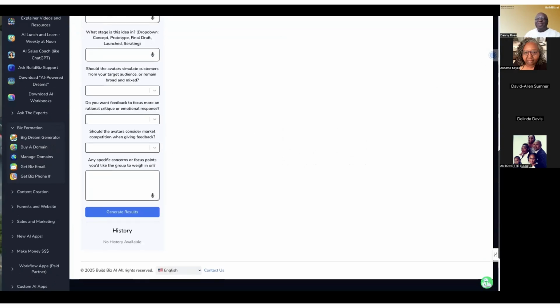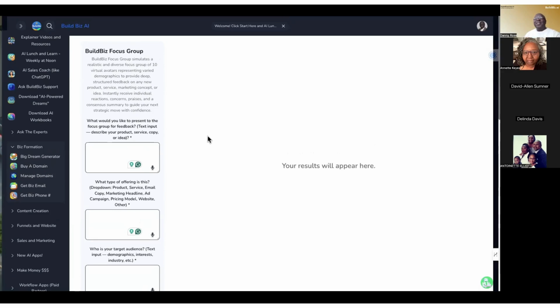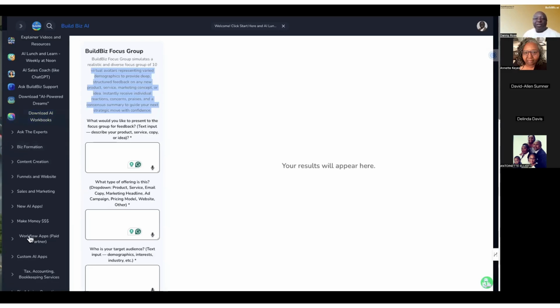It's easy to fill out, similar to the Big Dream Generator, but this is to build out and it creates for you a group of people who can take a look at it. So it'll create 10 virtual avatars or people representing various demographics and structures in life, whether single, married, male, female, all of that. And then you run your idea by them, and the AI will answer as if that group is responding. So great tool, and it's all under sales and marketing.